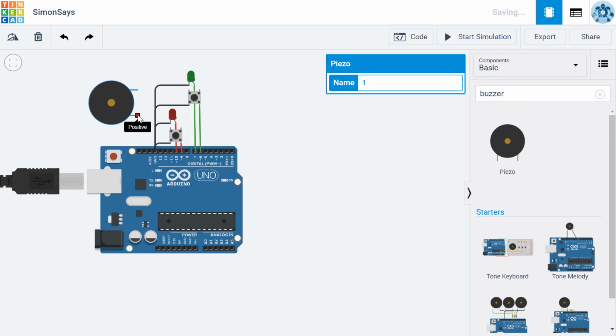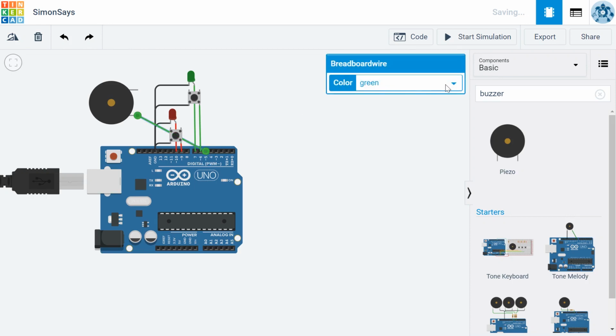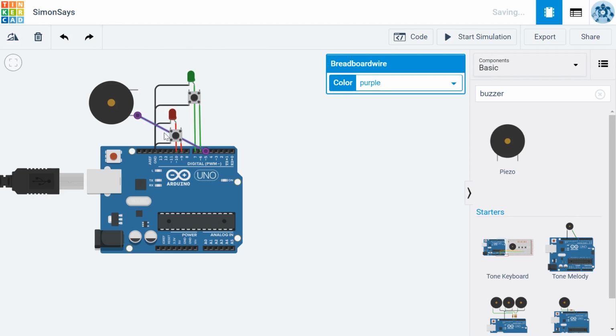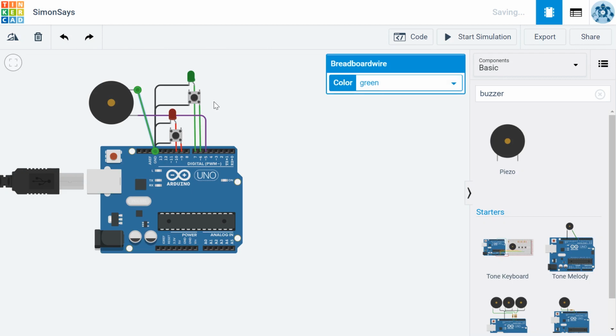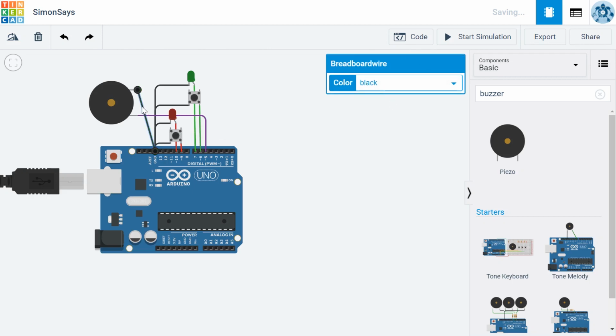So now I'm going to connect the positive lead for the buzzer to pin 5, and I'm going to make it purple just because nothing else is purple. Then it's easy to tell which thing is connected to the buzzer. Oh, that's the purple wire, which is connected to pin 5. I'll connect the negative lead to ground, and I'll make that color black.